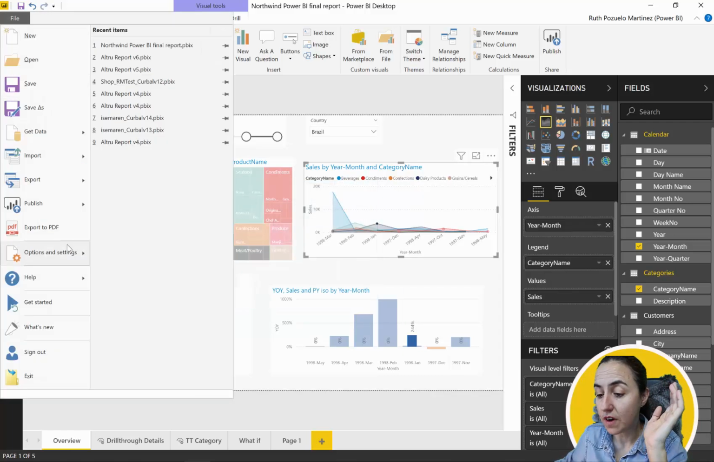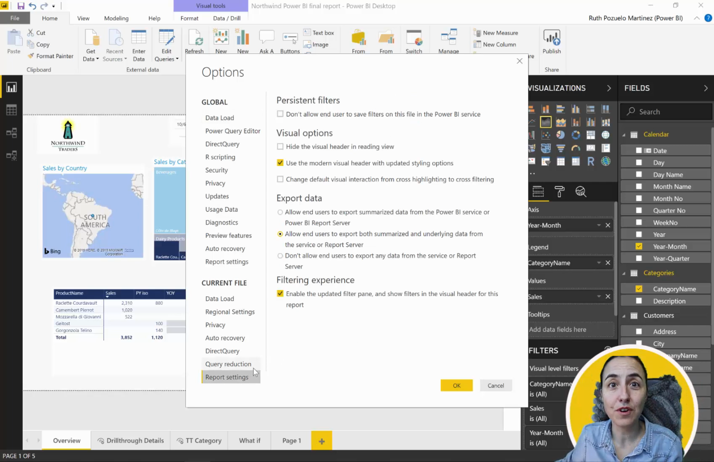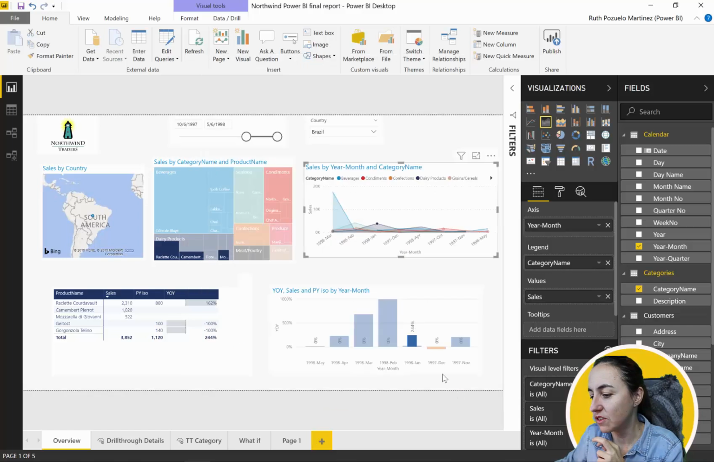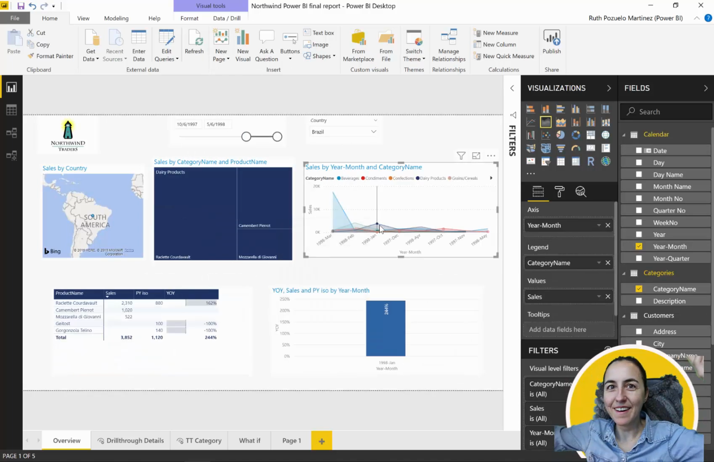So if you go to File, Options and Settings, Options again, unfortunately, I have so many settings that I'm doing for every new file that I'm preparing a video for. This is now on my bucket list. So I have to find what that is. Here, visual options, change default visual interaction from cross filtering to cross highlighting. And then if I click again, oh, hallelujah, this is so good. Fantastic, very, very good. This is my favorite feature of the February update by far. The round corners, super neat.